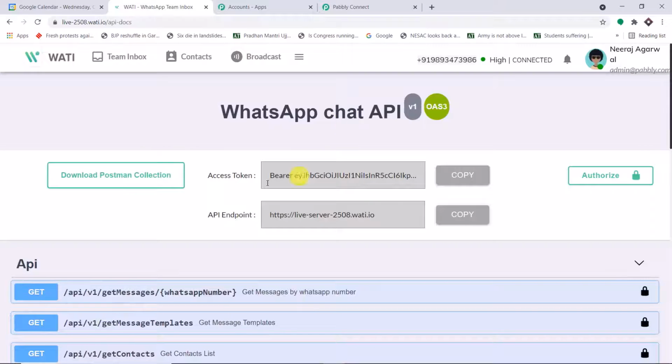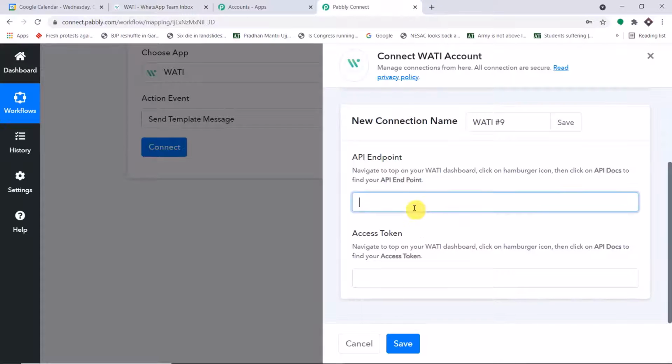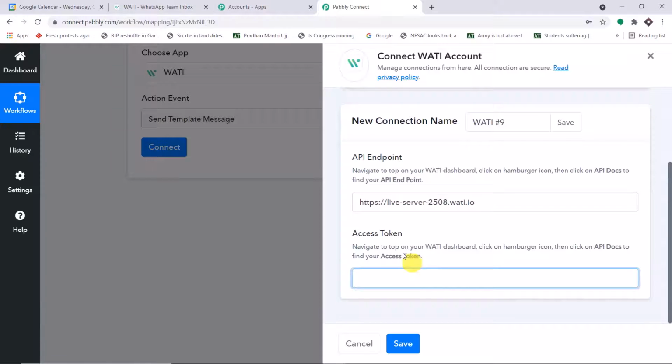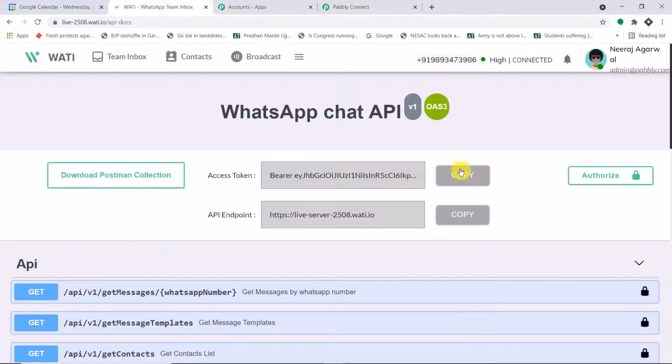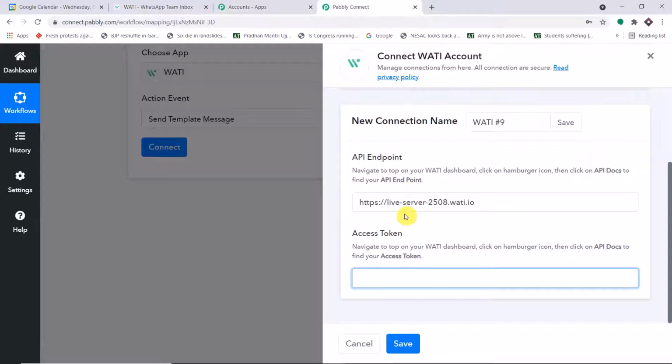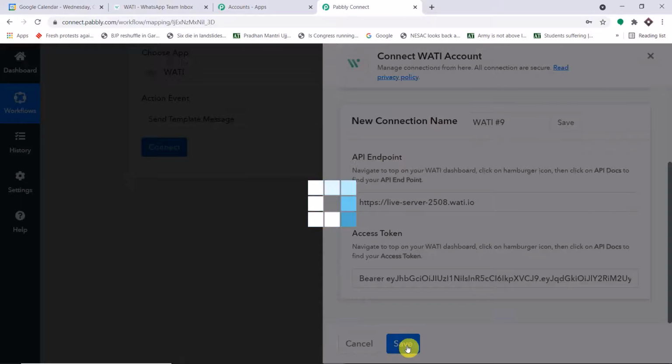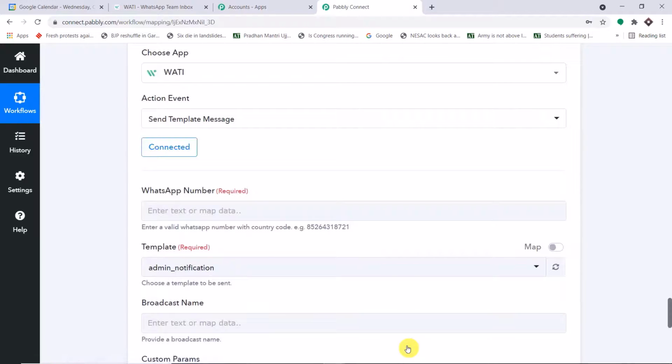Here we'll find the API access token and the API endpoint. So I'm just going to copy the API endpoint and paste it here. That's done. After that, we are going to work on the access token. So this is the access token. I'm just going to copy this and paste it here. Easy. Just click on save. Okay, so the connection has been made.